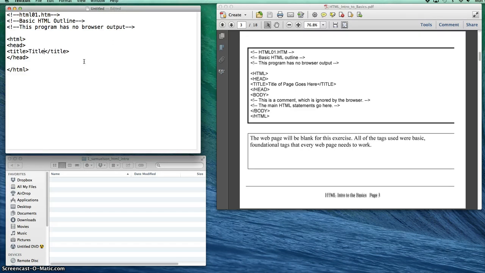Okay, so the title, just so that you know, I'll show you when it pops up here. I won't go there now. And then after the head is the body. The body is where all of the information that you want seen on your web page goes. Now, this particular one is putting in comments, which means there's not going to be any information.